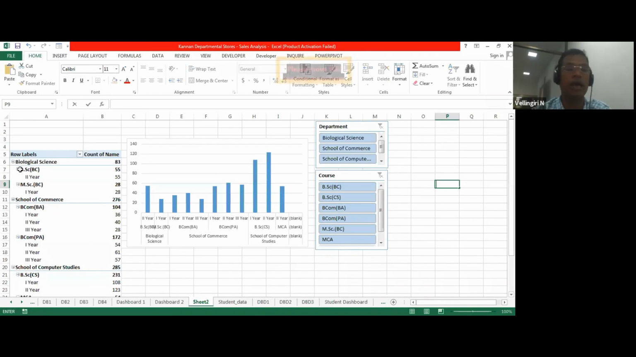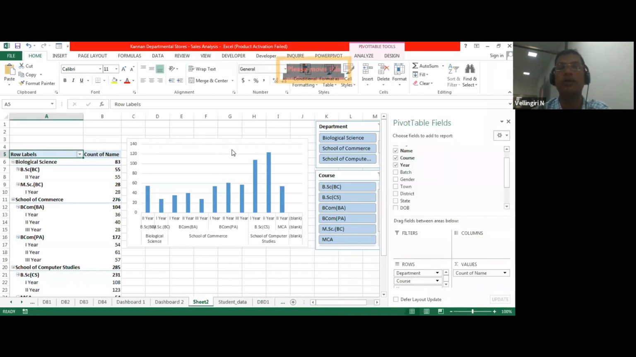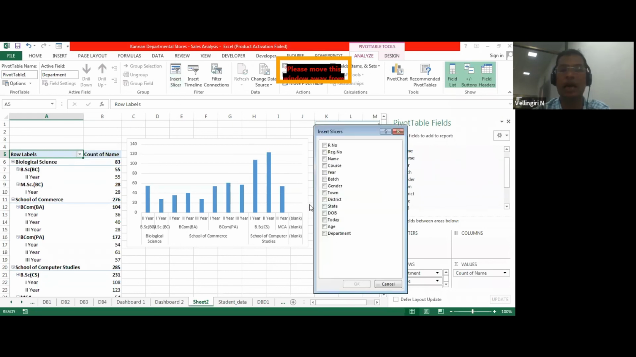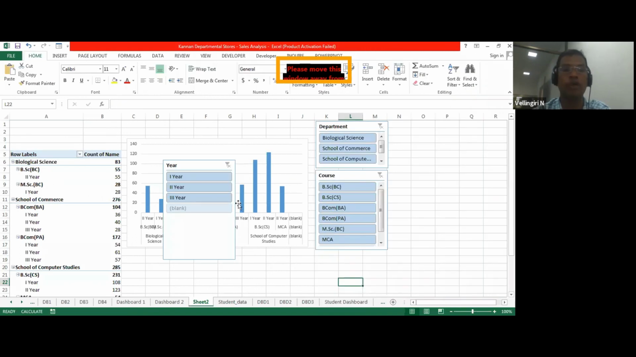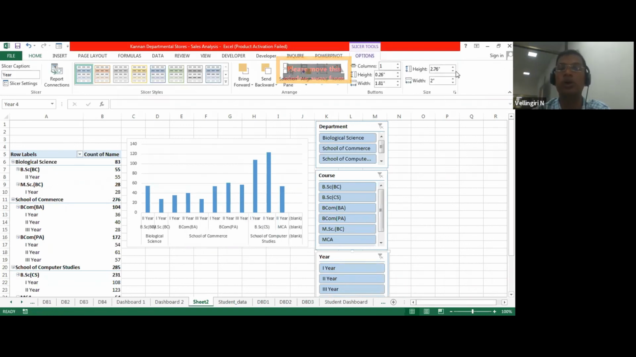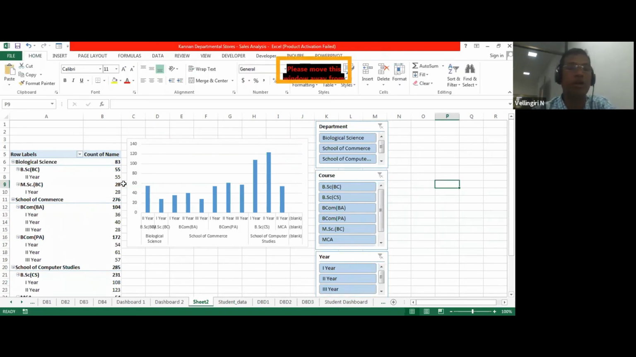Okay, now I need a third row, it is year that I require. I'm clicking over here, going to Analyze, and going for insert slicer. I want that year. I'm clicking on okay, so the year will come over here. I want to place it here and reduce the size, so I'm going to Options and reducing the size. Okay, see, in this way we can design these slicers.